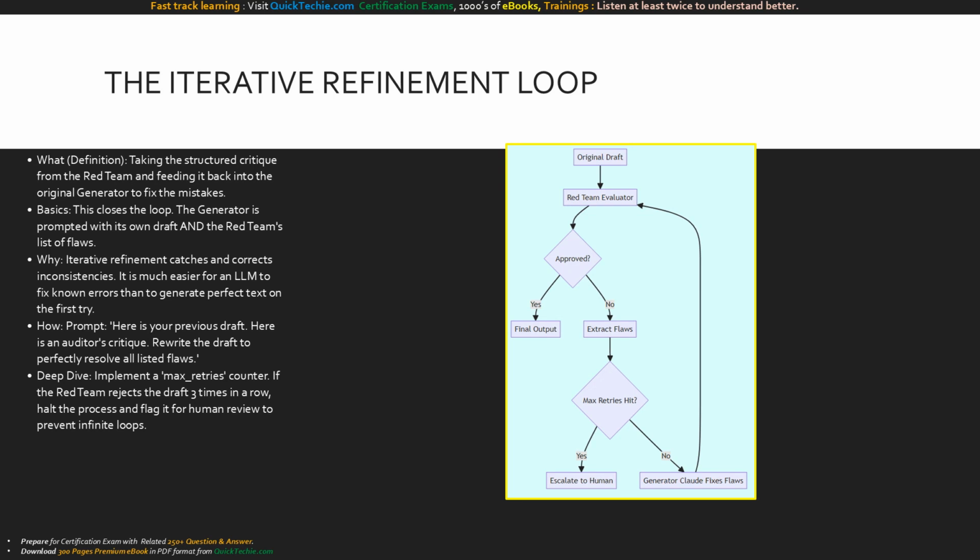Once we have our list of flaws, we enter the iterative refinement loop. What is this? It is taking the red team's critique and feeding it directly back to the original generator Claude to fix the mistakes. This closes the loop. The basics involve prompting the generator with its own draft, alongside the red team's harsh feedback. Why is this so effective? Iterative refinement catches and corrects inconsistencies because it is vastly easier for an LLM to fix a known, documented error than to generate flawless text on the first try.